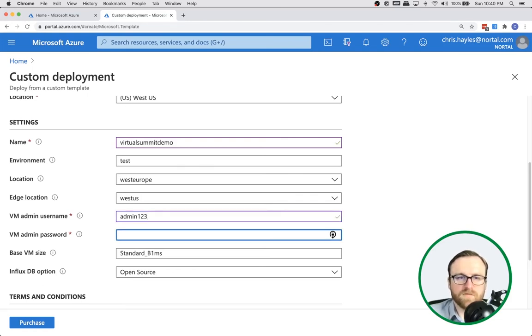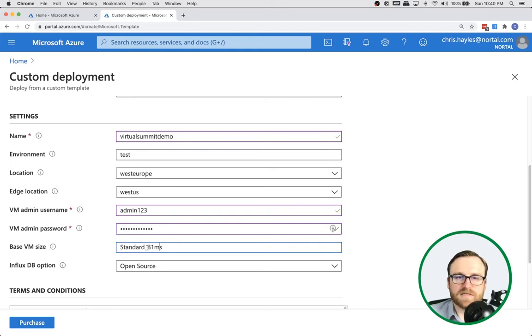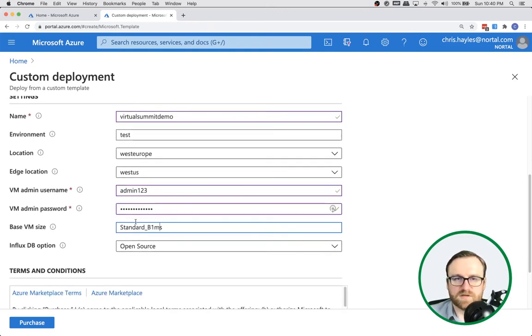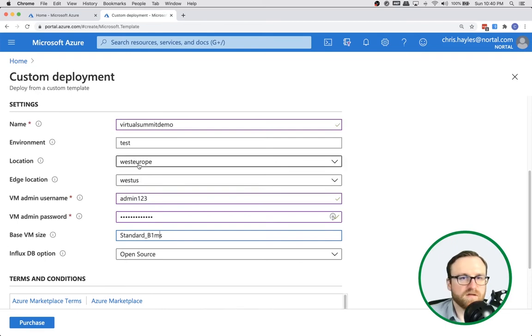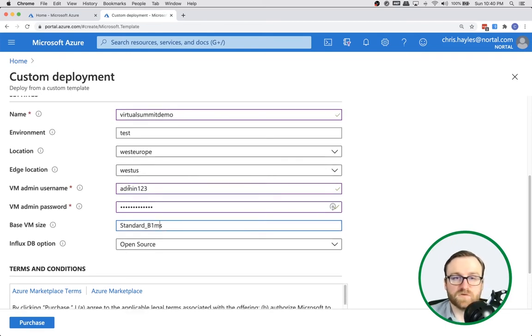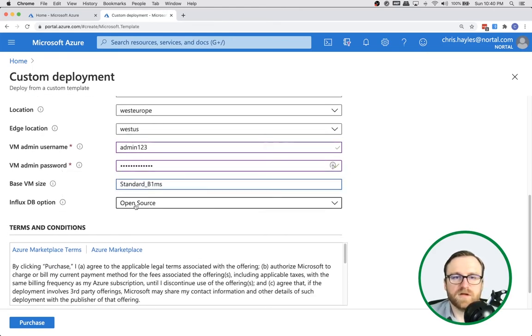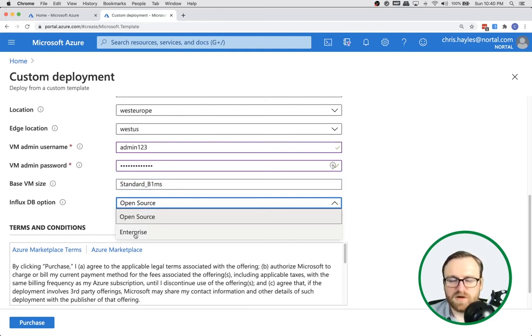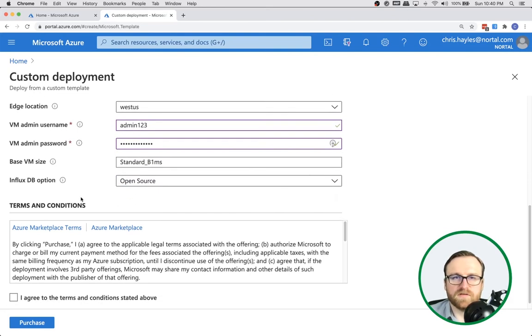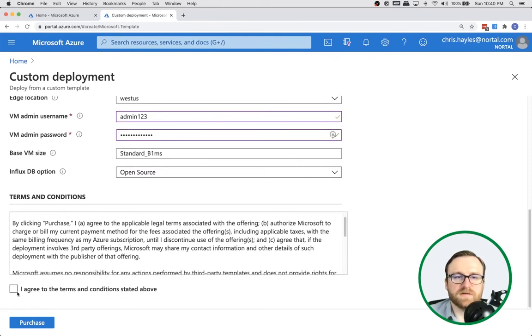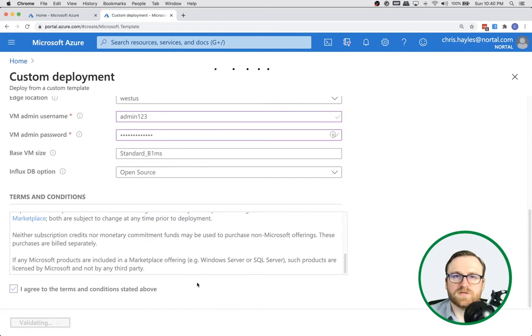I'm going to give my VM an admin username and an admin password. I've got the base size of the VM that I wish to use. We can change this as long as it's available in the 2 regions that have been selected. These regions could be the same regions. No reason they need to be different, but for the purposes of this demo, they're going to be. InfluxDB option. So here we have the option of either open source or enterprise. There's some additional configuration to do with enterprise, that is detailed fully in the instructions. Here, I'm going to do open source for speed. Agree to the terms and conditions and purchase.